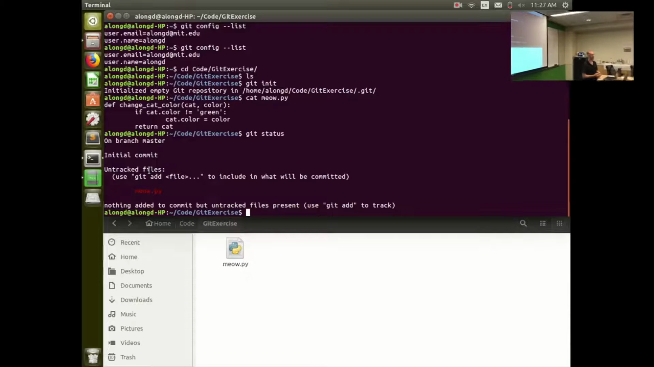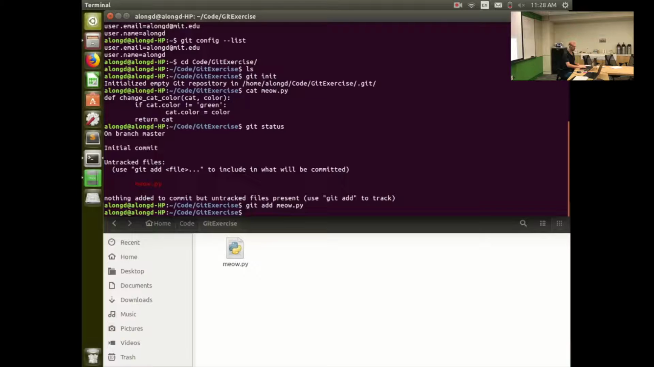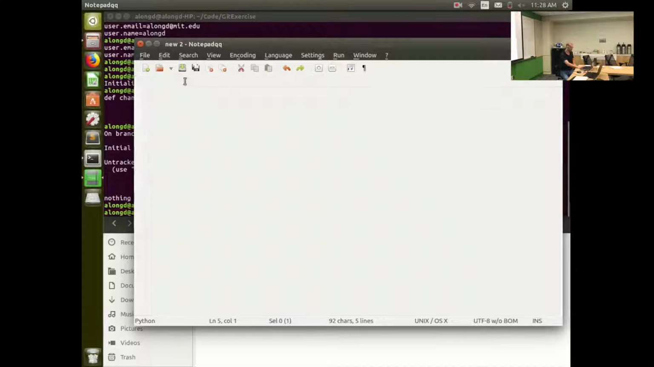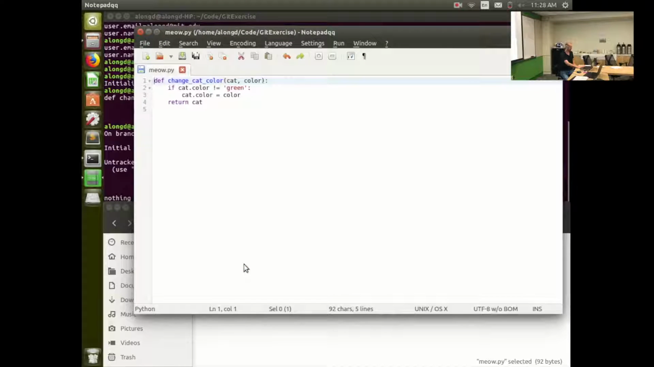How do we add a file to the stage? Very easy. We just tell Git to do that. Git add, and tab for autocomplete. That's the only file there. So I'm adding meow.py to my stage. Let's hit enter. Nothing happens. It doesn't say anything. I'm looking at the file in the folder. Nothing changed. I can open that file. Let's do that. It was previously opened. Let's just reopen the file. Nothing that surprises me. Nothing happened.